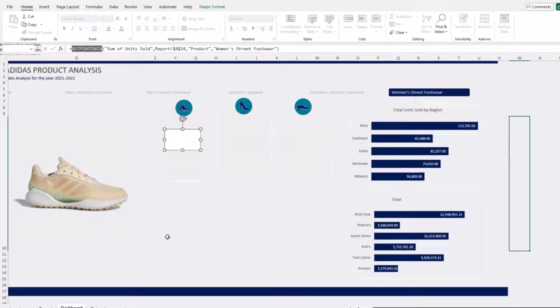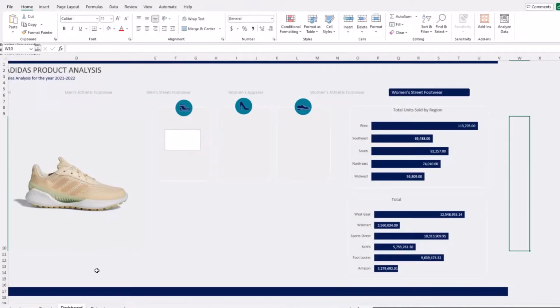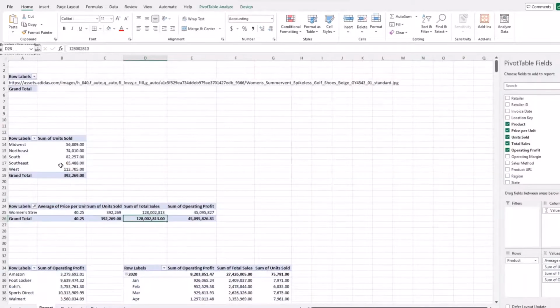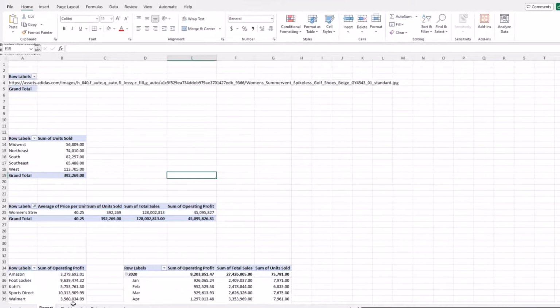Okay, so once you have this error, it's because of GETPIVOTDATA. So what you do is you go to your report, you select, let me just escape, so you're not in the formula bar again. You go to your report, you select any of the pivot table, and you go to PivotTable Design. You see these options to select here. Just click it and untick Generate GetPivotData. That way it's not going to generate GETPIVOTDATA.